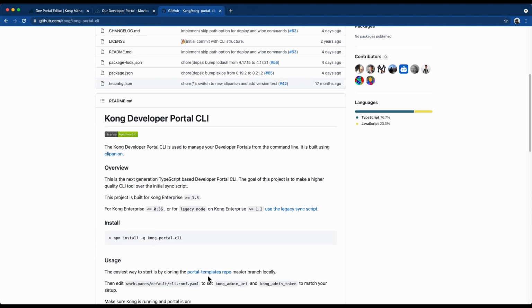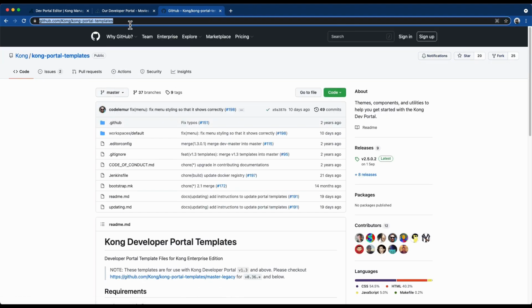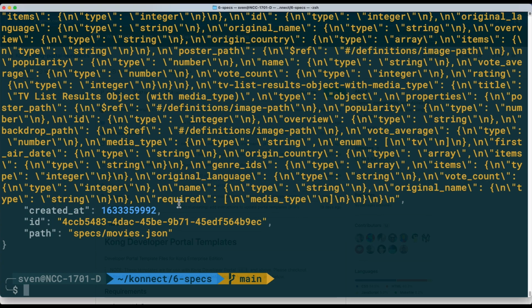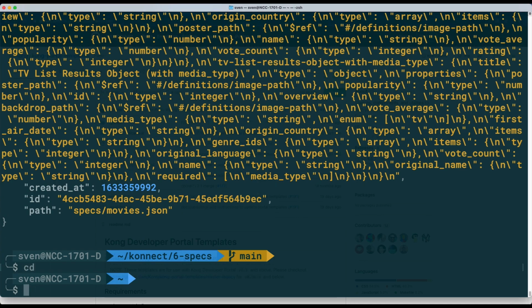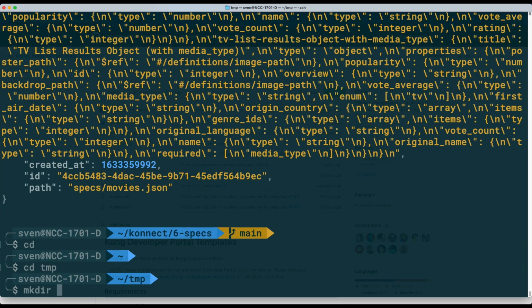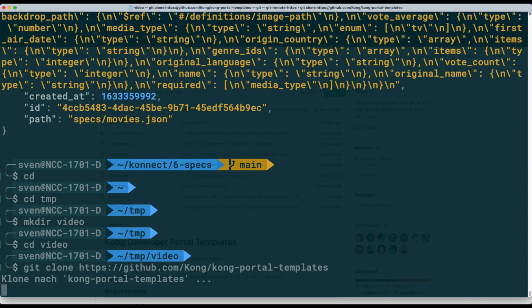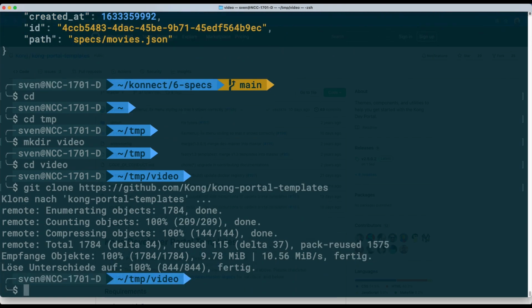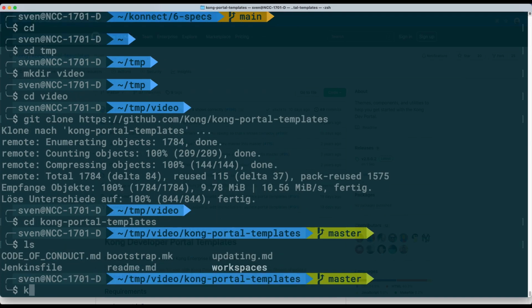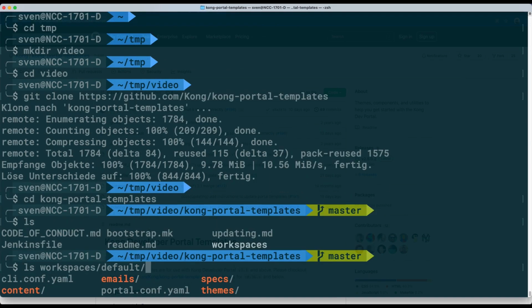To do so, as described down here, you want to have first the portal templates repo being cloned to your machine. So I'm going ahead and saying I'm going to temp make the video and say git clone. Boom. What we get here is now we are getting from that repo the standard layout, the one which we have started earlier today with the standard graphics and so on. So they are all in here.